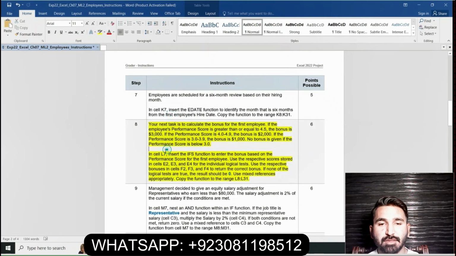Step number 8 is that in L7 insert the IFS function to enter the bonus based on the performance score for the first employee. Use the respective scores stored in cells E2, E3 and E4 for the individual logical tests. Use the respective bonuses in cells F2, F3 and F4 to return the correct bonus. If none of the logical tests are true, the result should be 0. Use mixed references. Copy the function to the range L8 to L31.